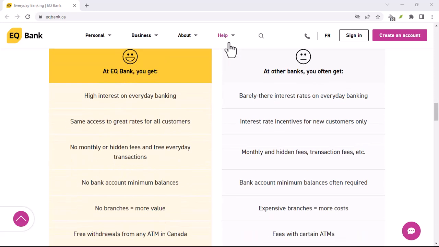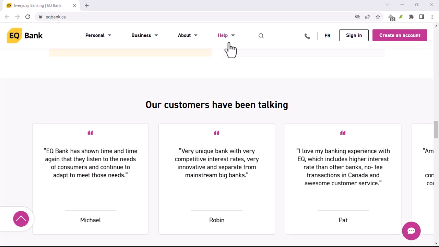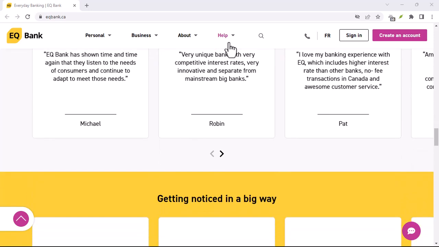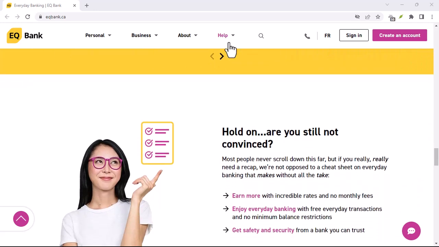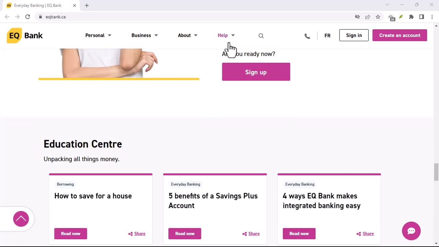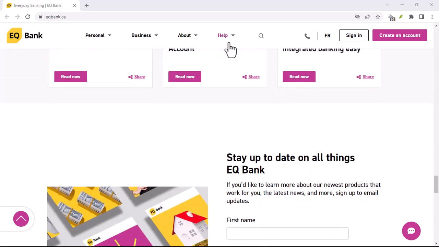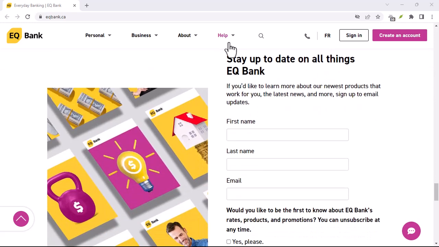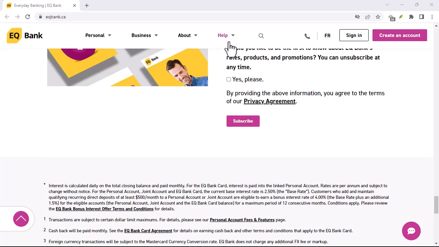Before we dive into the steps, let's talk about why auto deposit is such a powerful tool. Think of it as a financial autopilot. By setting up automatic transfers from your checking account to your EQbank savings, you are essentially creating a habit of saving without even thinking about it. It's a great way to reach your financial goals, whether it's for a down payment on a house, a dream vacation, or simply building an emergency fund.